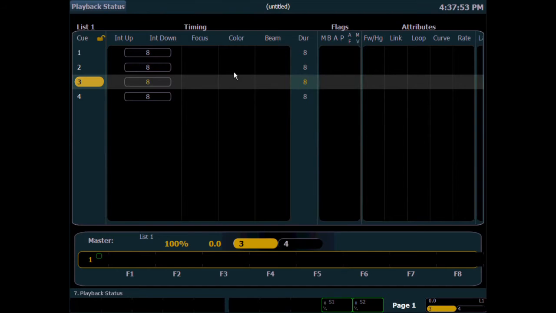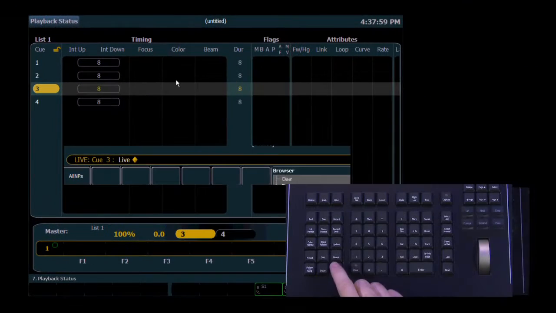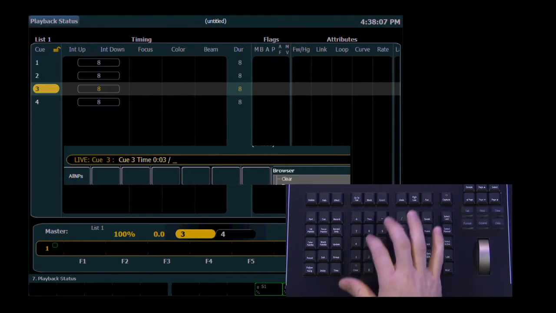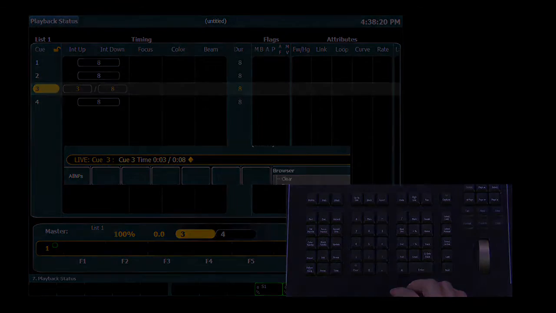In addition to that small change, we've also added in, for you Obsession users, time slash. So in this Q3, if I want to go time 3, currently we would go time 8, or I can now go time 3/8 and then enter, and we'll get a split fade time. So either option works. For those of you who have been using time, you can continue, and for those who are more comfortable with time slash, you now have that as an option.